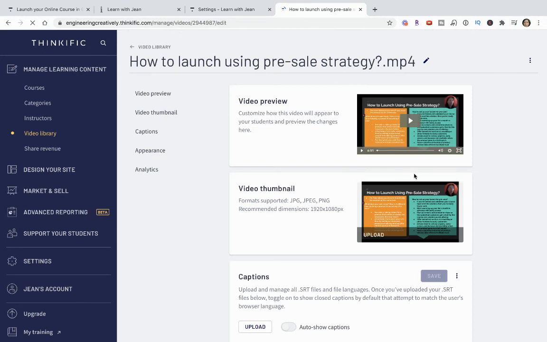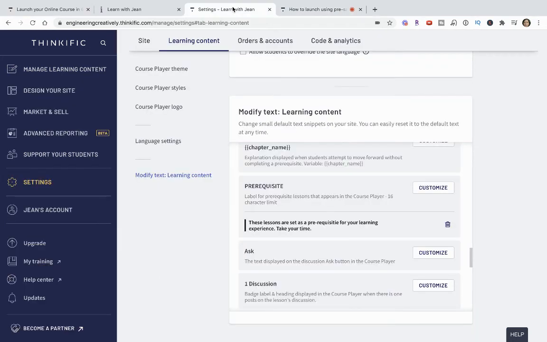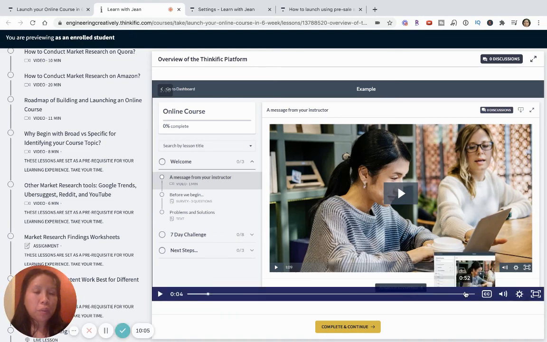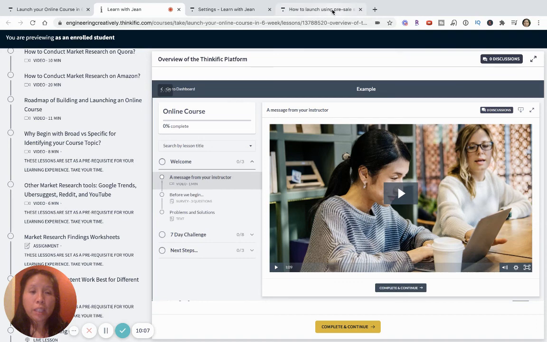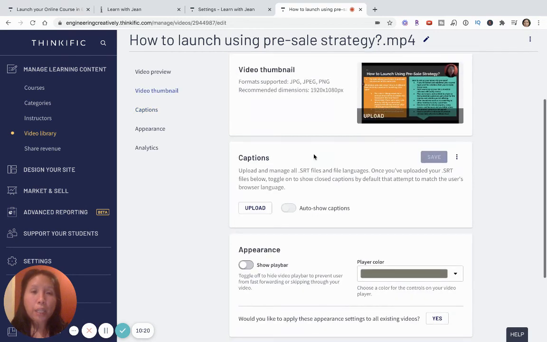Then under edit, this appearance, show play bar, this is where currently it's set. If you go back to this video, you see that this is the play bar, and this allows students to skip ahead. So that's currently the default setting. But if you turn it off, then the play bar is hidden, and they cannot fast forward or skip ahead through their video. So we can go back and take a look.